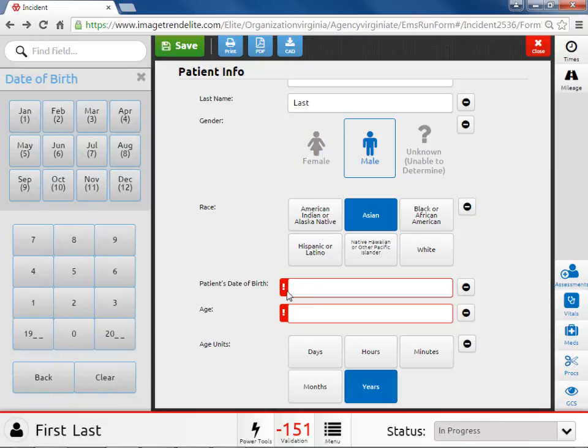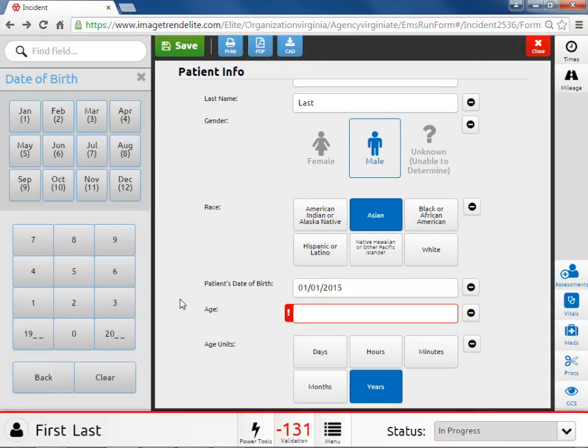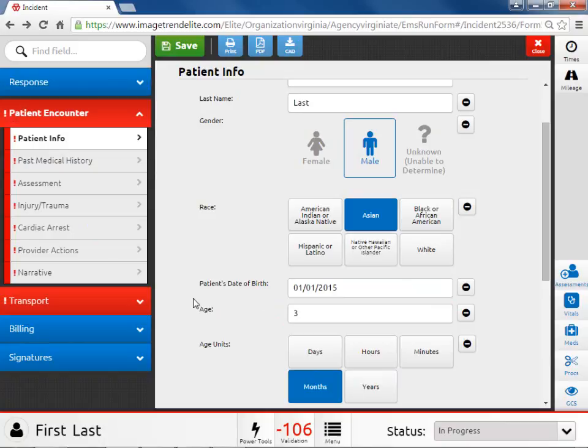This time I'm going to enter in the date of birth as January 1st, 2015. Notice how the age calculated at 3 and the button below automatically changed to months. I'll clear everything out and show you this one more time.